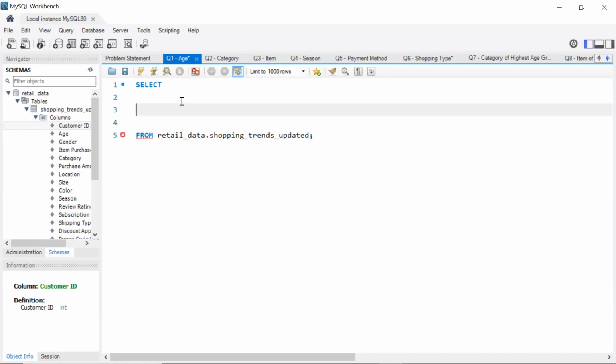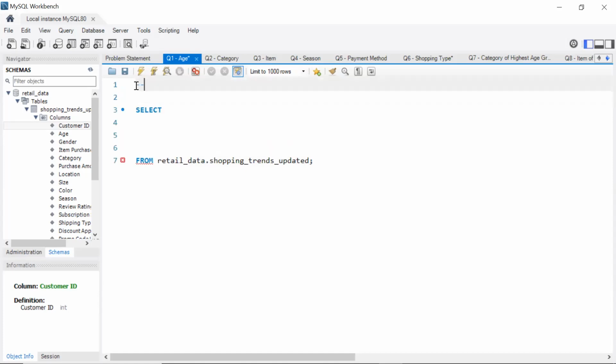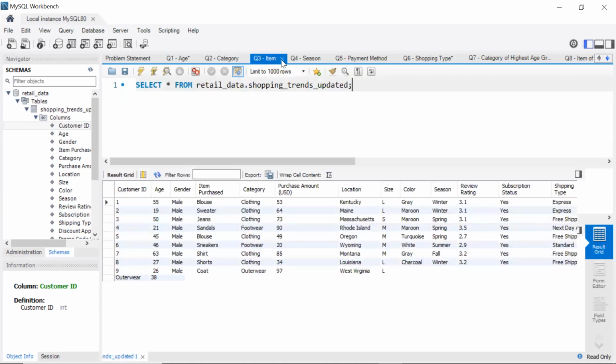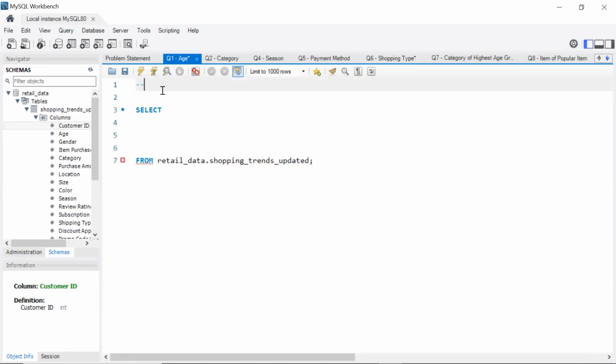So the first question that we want to answer, I put the question here. It's okay. We want to know, what female age group do we mostly serve here?